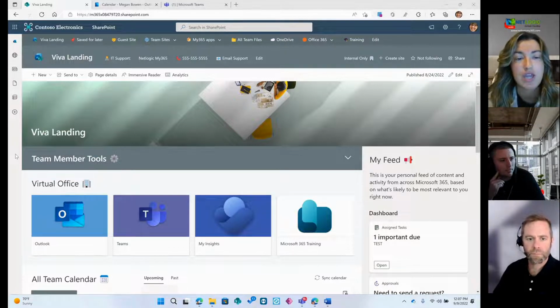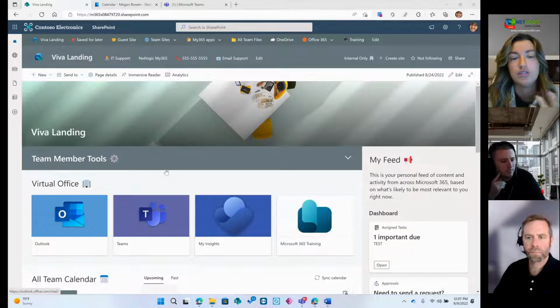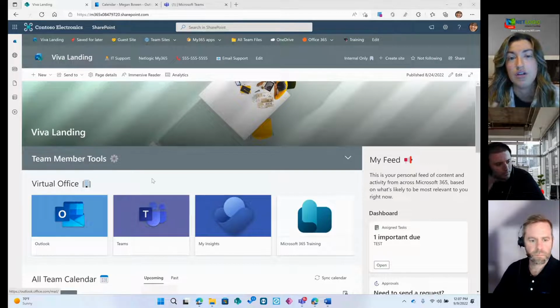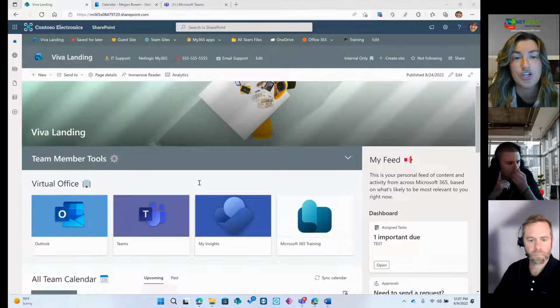So I wanted to start off by bringing us back to this look and feel of a SharePoint landing page. Specifically, what we're looking at right now is a Viva configuration. And what we'll notice is that we have all of these individual virtual office sections for our typical day-to-day workflow. One of our key tiles here is Teams, which I actually have opened in another tab to the right up here.